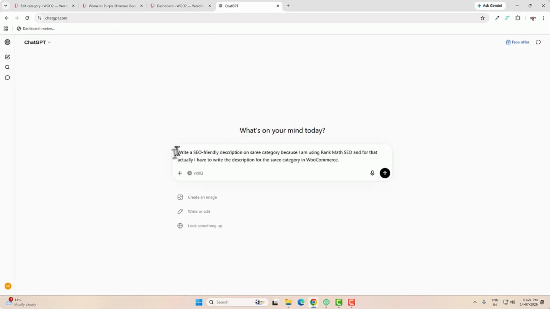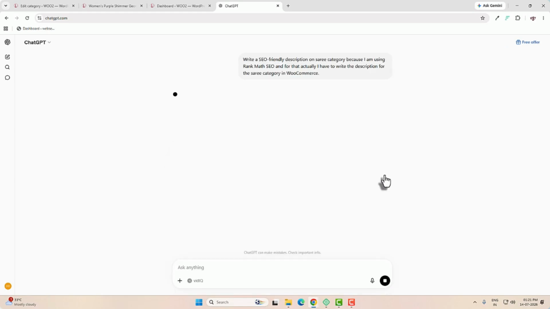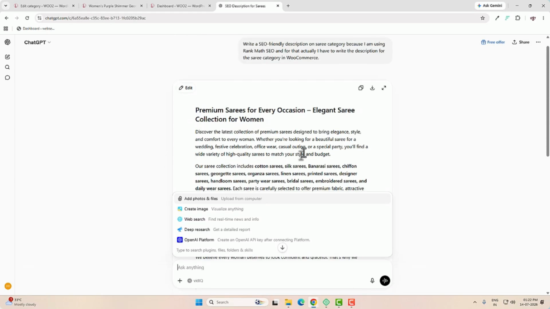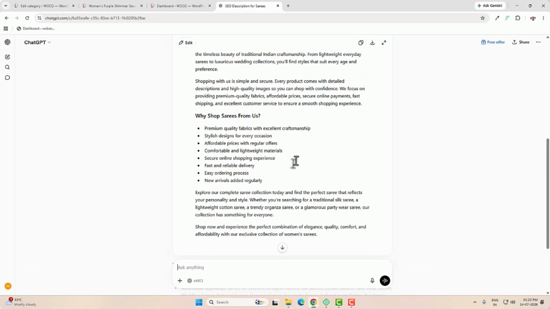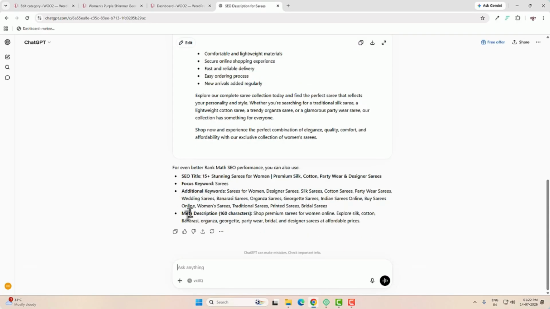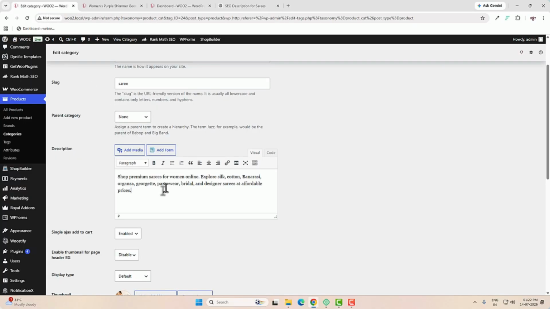So here I am writing: write a SEO friendly description on the sari category because I am using Rank Math SEO, and for that I have to write a description on the sari category for WooCommerce. Send prompt. So you can see it has already written a description, but I don't need that. Scroll down. So here you can see the meta description. Okay, so just copy that, come back here and paste it here.